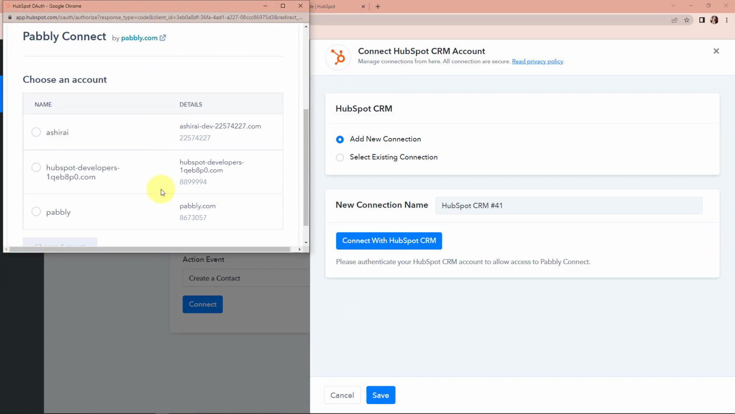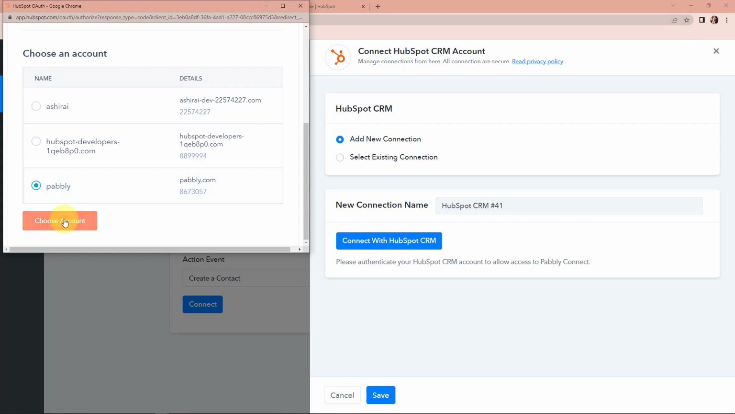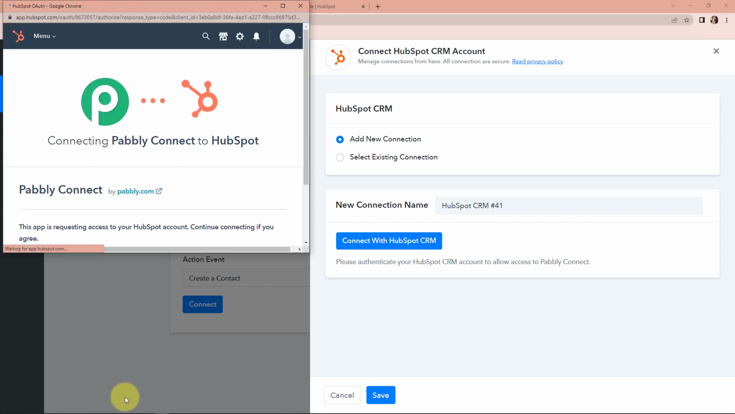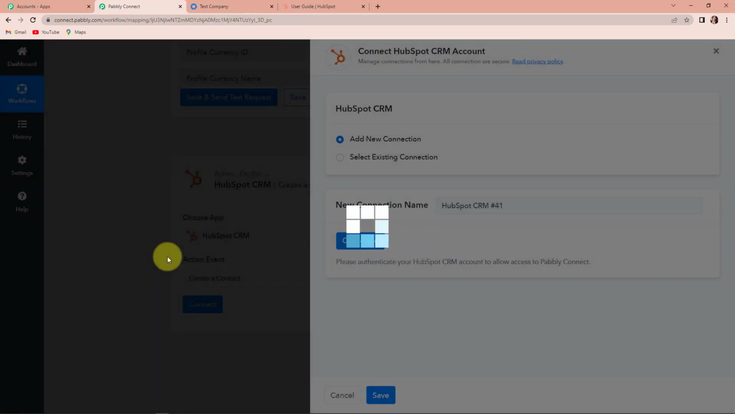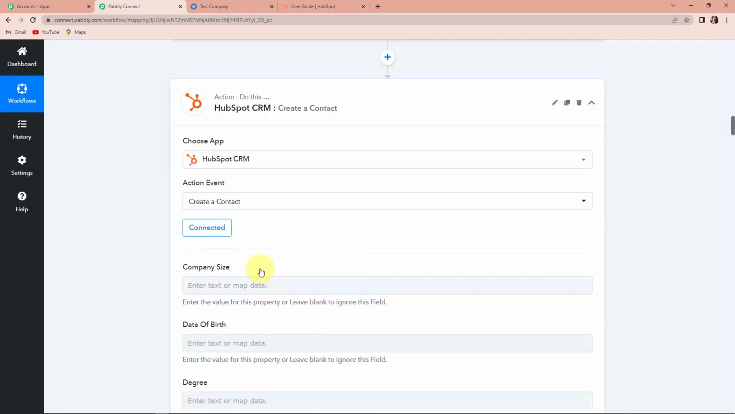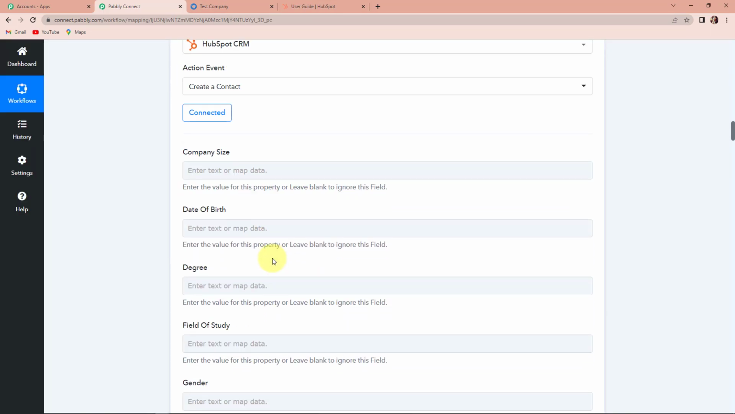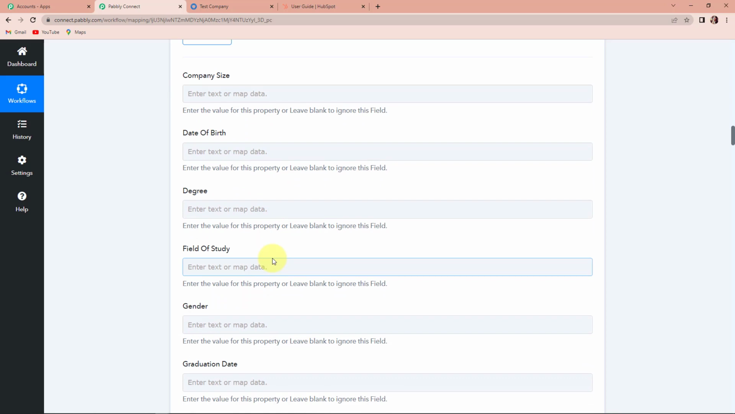So here it is asking for the account. I have selected the account. Let's click on choose account. Once done, here we can see that the authorization has been successful. Now Pabbly Connect is totally connected with HubSpot, and here we are supposed to map the information.